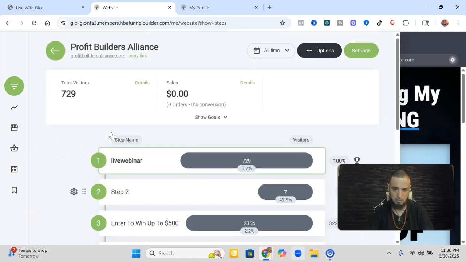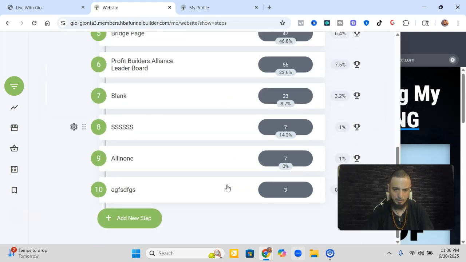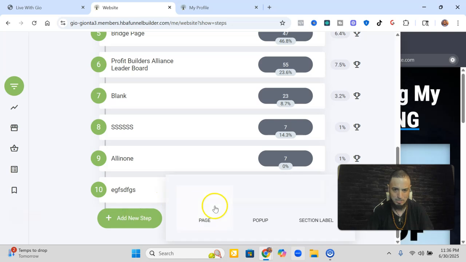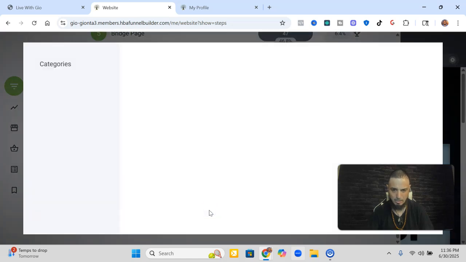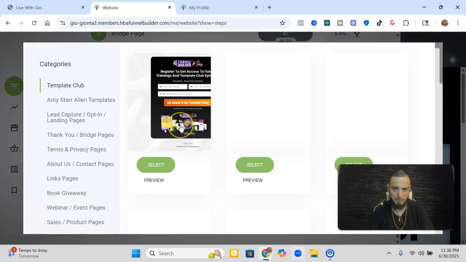So here are the different pages that you have inside of your funnel. If you're designing a funnel, you can easily come down here, add a page, and then you can see the different pages right here.